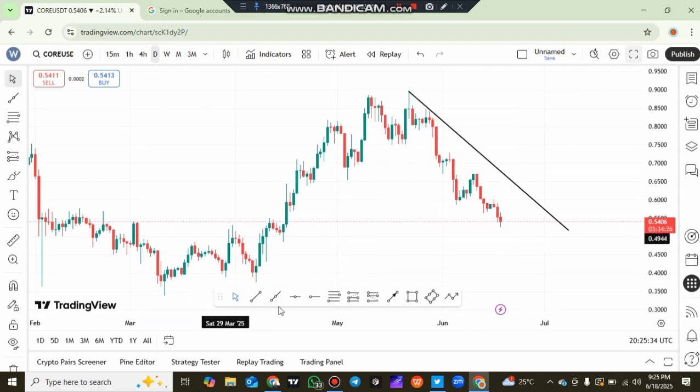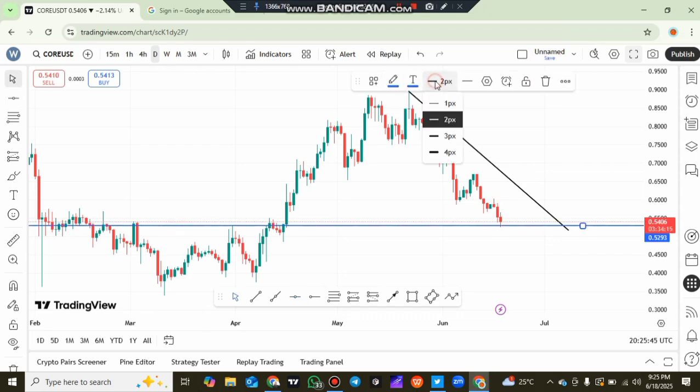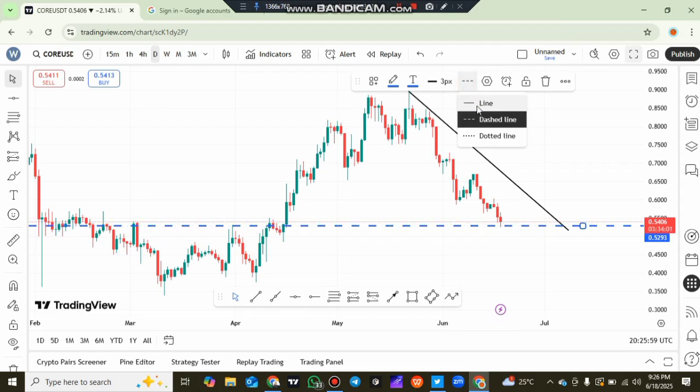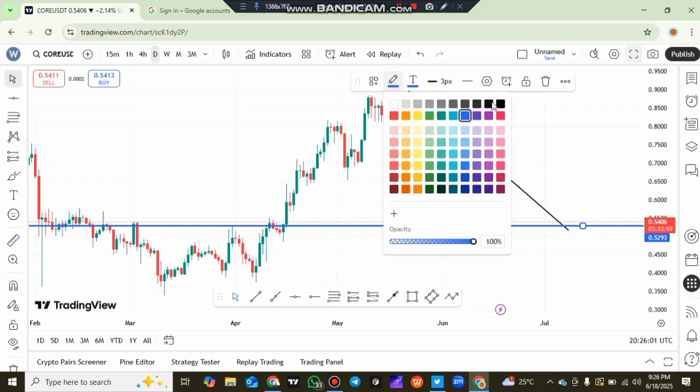So now this one is the horizontal line. If you are the kind of person that loves using key levels, you can use this line. This is where you can increase the width of the line, and also if you want to change it to a dash or dot line, you can change it here. And also you already know we use black. You change the color to black.